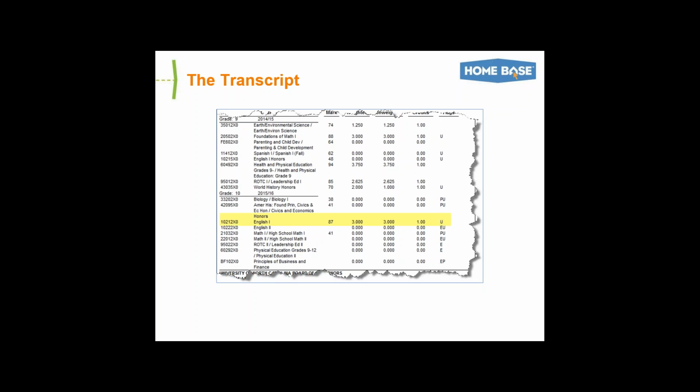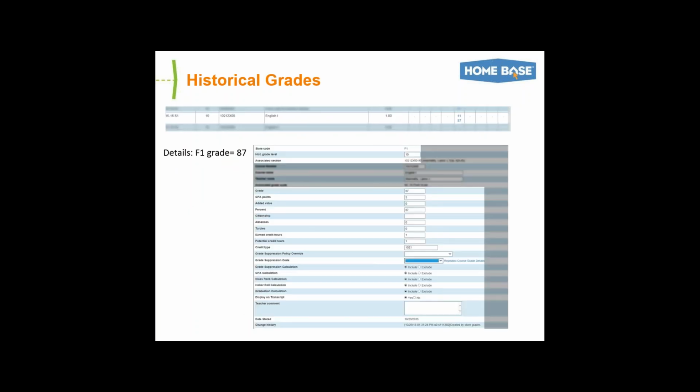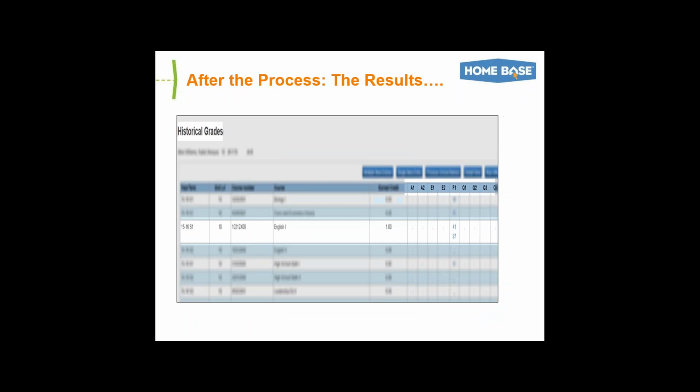Okay. Is there a way to view what is going to be updated in the repeated course grade suppression process before we click the process button? So is there a report that will run to view it? The only thing it's really going to tell you is how many records is going to be affected.